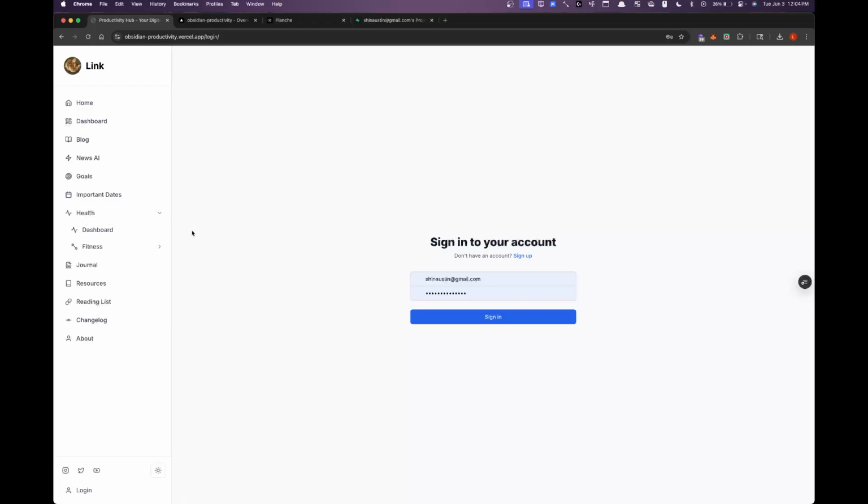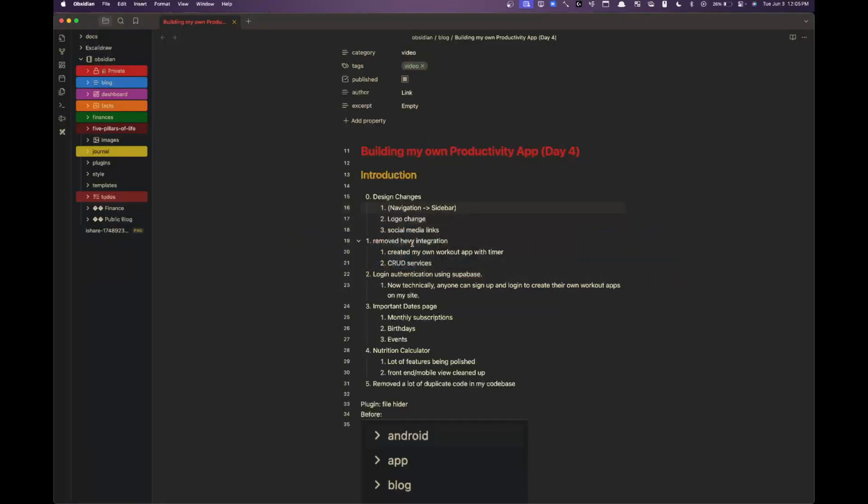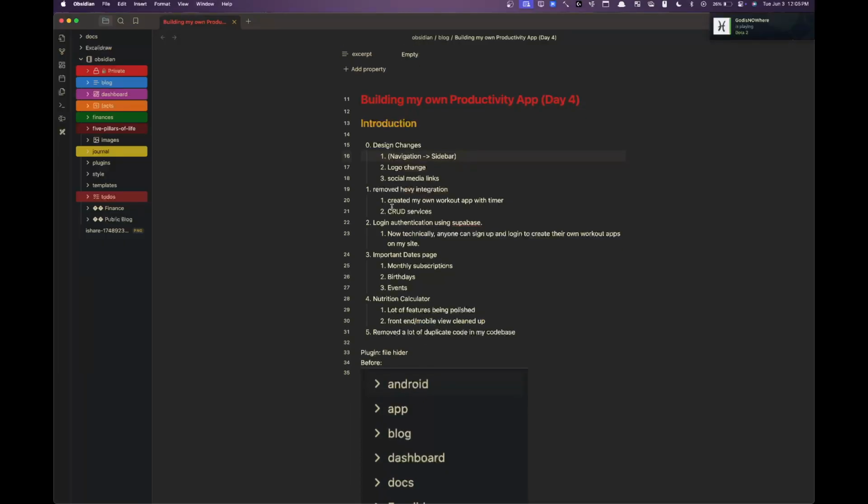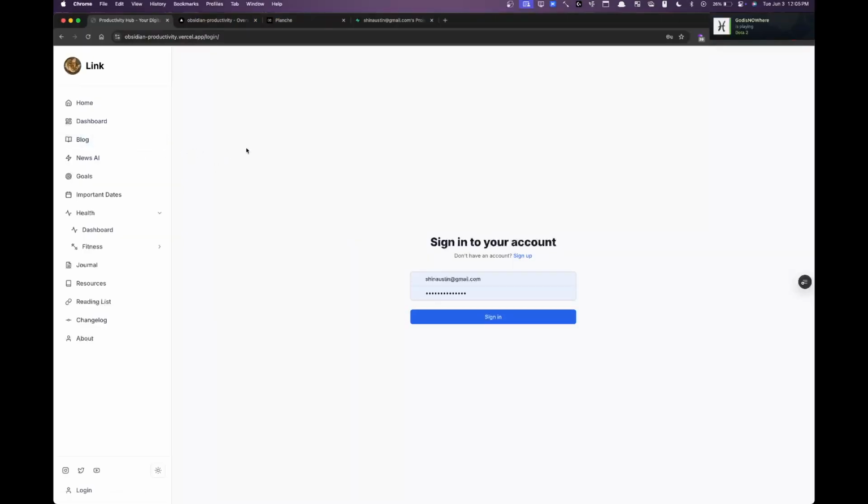Also, on mobile, you're able to bring the sidebar out and hide it, and navigate so much quicker versus having to scroll to the top, which gets pretty annoying. Some other minor things I made were logo changes and adding some social media. All right, let's get into the bigger changes.